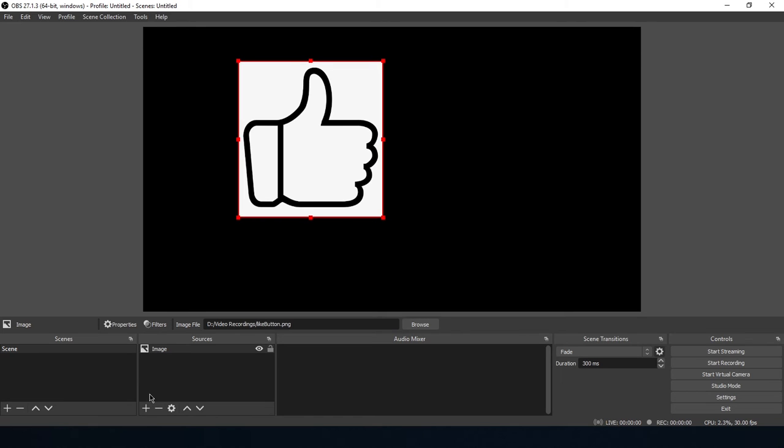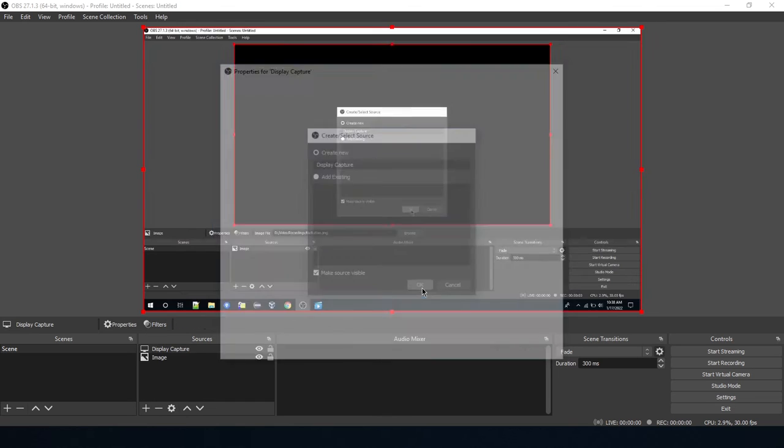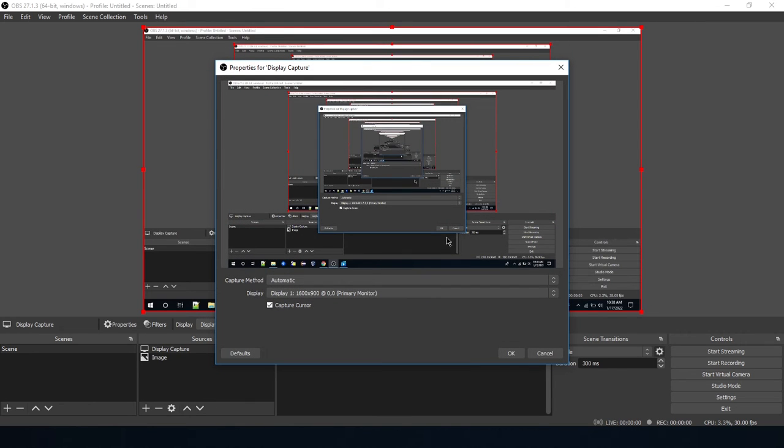Now let us add another source, that is display capture, because in most cases you would need this source, display capture, and resizing this source is quite interesting and it may not be as you expect. So let me show you. Now we have added a display capture source.